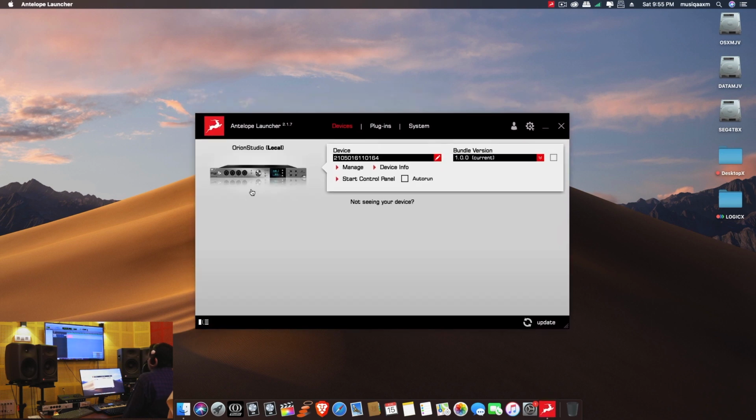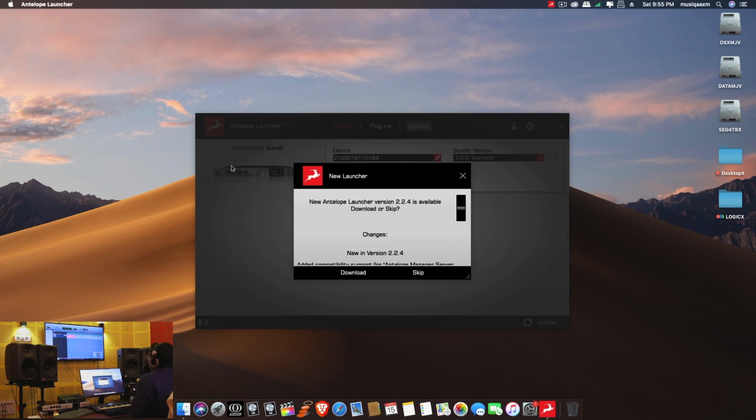So the launcher is showing my Orion Studio here, and you can see my system is connected to the internet, so there is an update pop-up. It just came when I started the launcher. So usually I will skip this. These settings are applicable to legacy interface users like Orion Studio, Silverface, ZenTour, ZenStudio, etc.